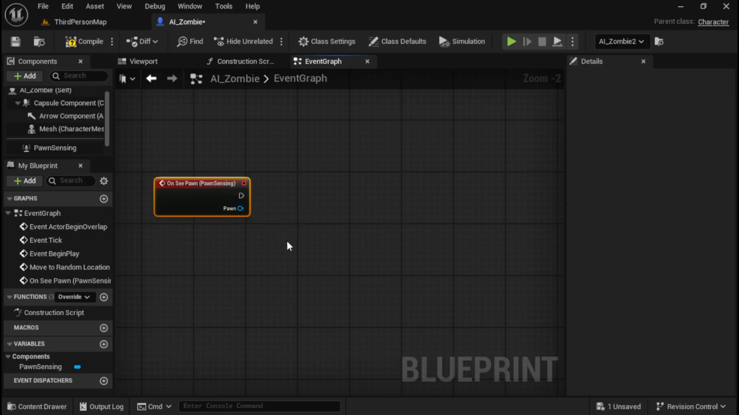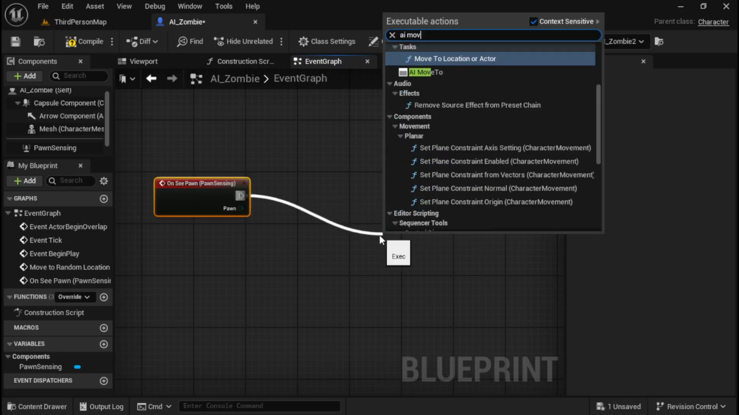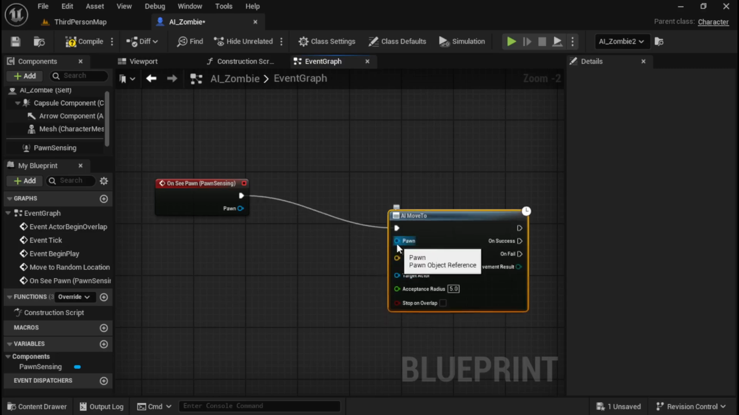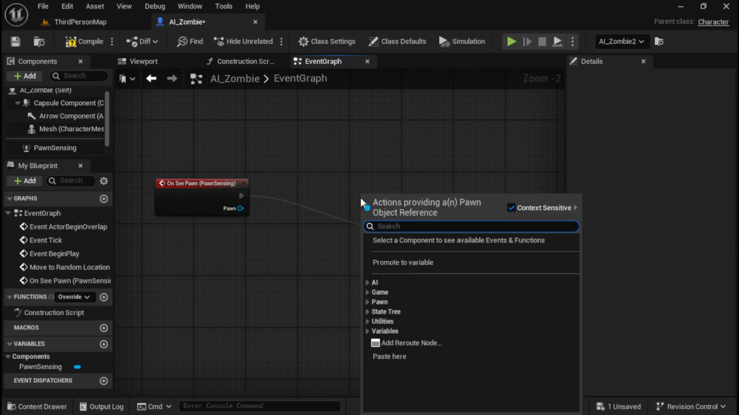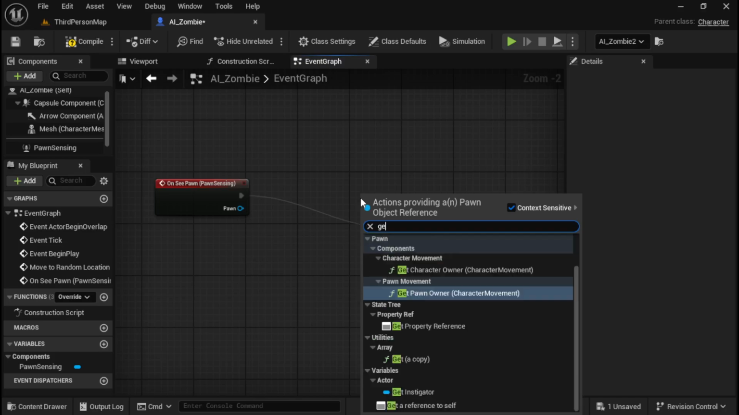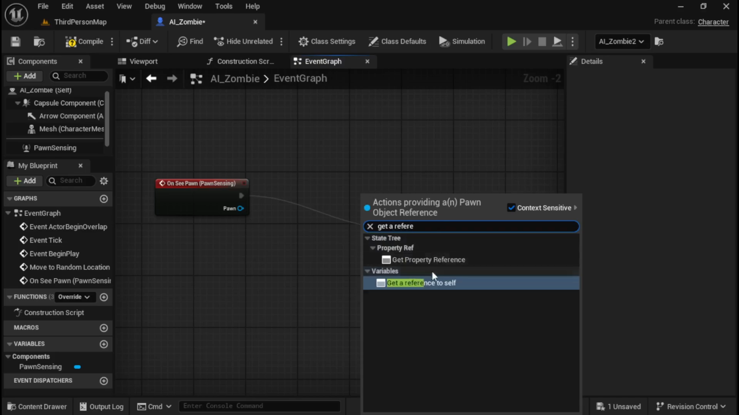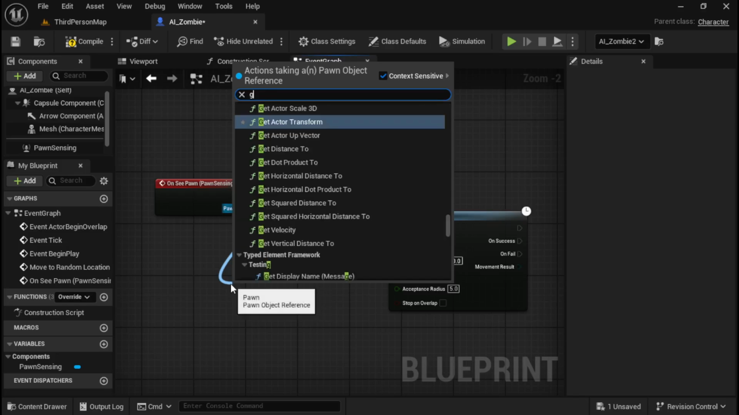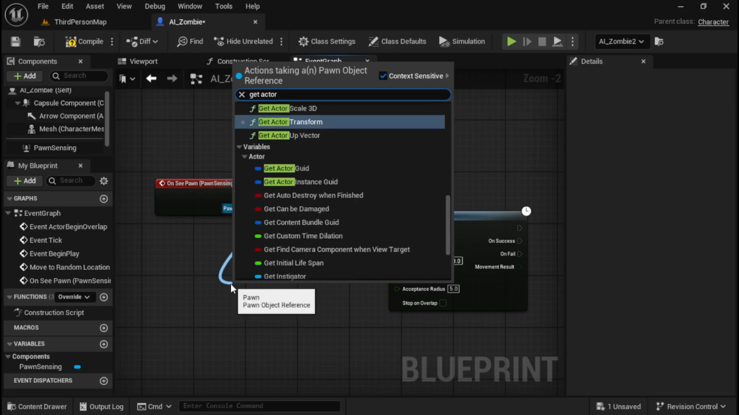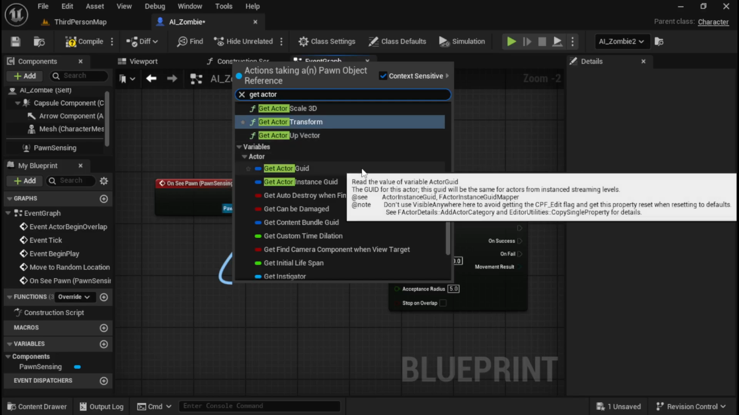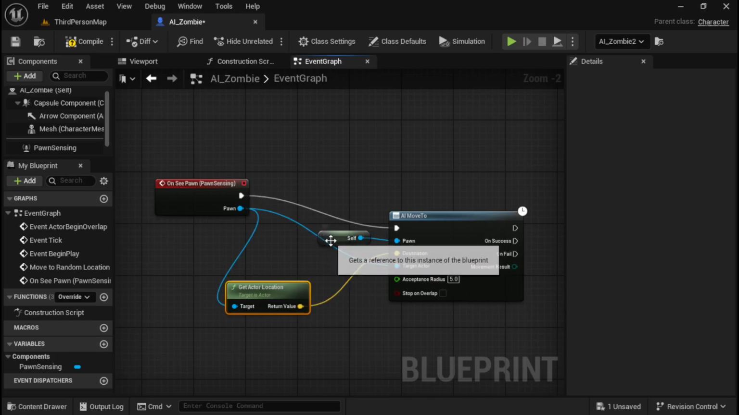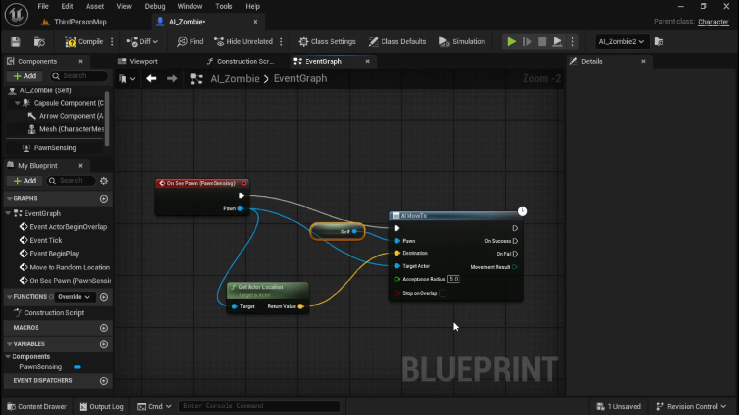So one of the first things we want to do is an AI Move To. What we'll need from here is the pawn that we're talking about, which is the pawn itself. It's the NPC itself. So we're going to get a reference to self. There we go. And then as far as destination goes, we'll pull off of this, get actor. Let's just do location. There we go, that'll make it a little easier. You just tie that right into here, and then it'll know which target actor it's going after. So you can just connect that up, and we're in pretty good shape right there.